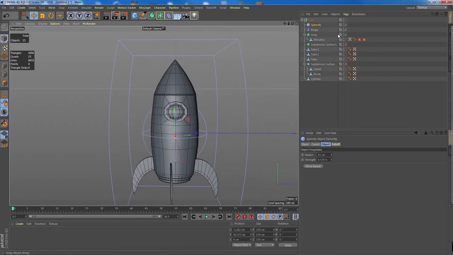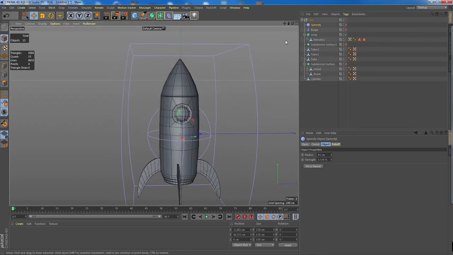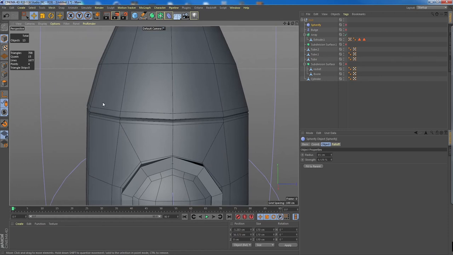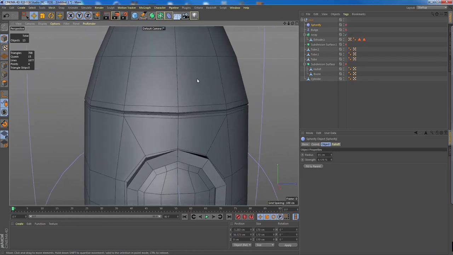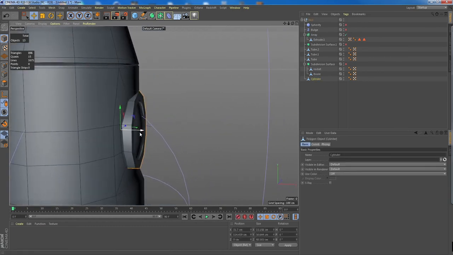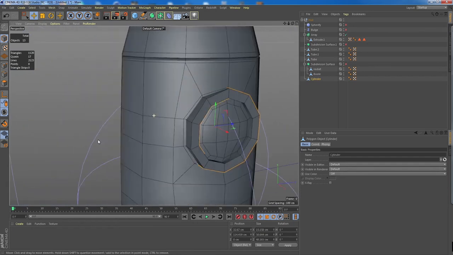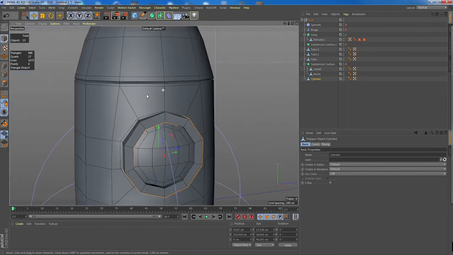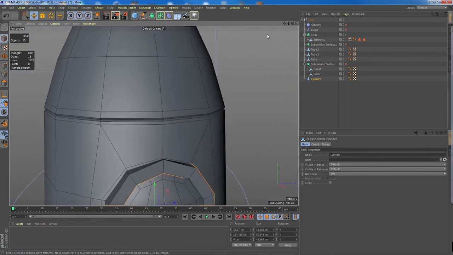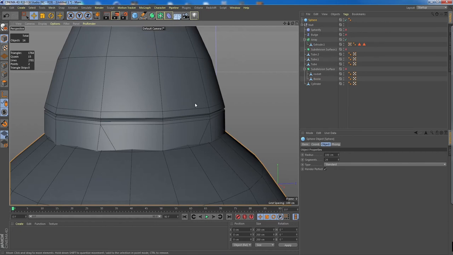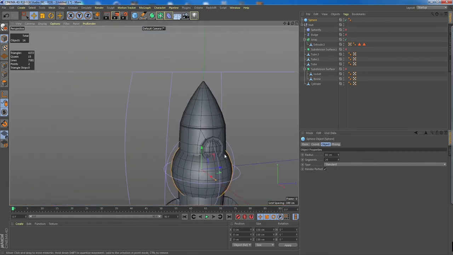But right now, let's just disable this, the spherify and the bulge. And let's create the bolts around the rocket. Okay, it's simple. We're going to create around this. You can see that we need to bring this out a little bit. Alright. So let's create a sphere first, and this sphere radius should be very small.